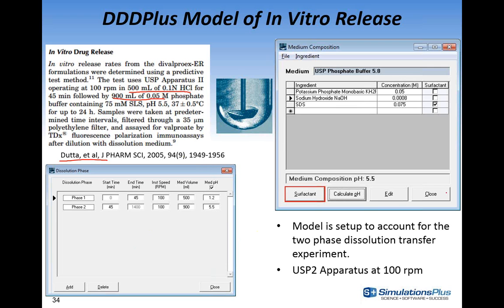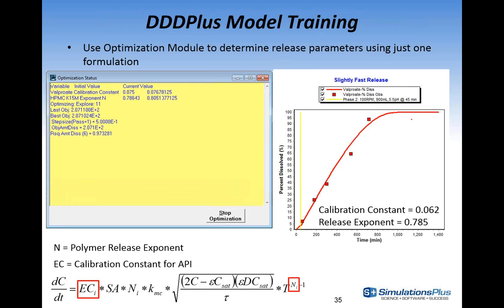So we set that up within DDDPlus and set up all the ingredient amounts from that table that I showed in the previous slide. Once we did that, we trained the model on the slightly fast formulation. So we used the optimization module within DDDPlus to calculate what the release exponent and calibration constant were for the API and the polymer matrix, again shown here in the equation below. We obtained these values and this fit to the experimental data.